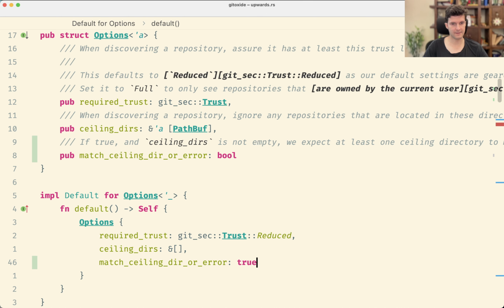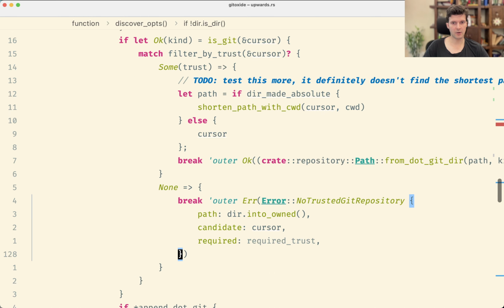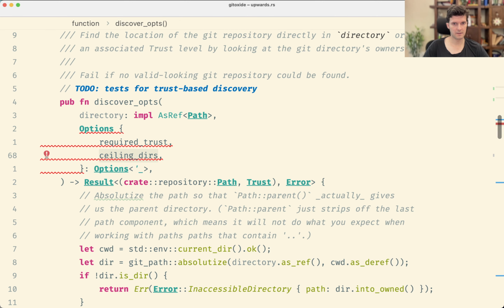So this can safely be true. I think that's probably desired. Like if you use this, there should be some match. Otherwise, you turn this off if you can't assure or if you don't control these ceiling dirs. I think that can be it. Mostly. Okay, match ceiling dir or error. And this can now be this failing.